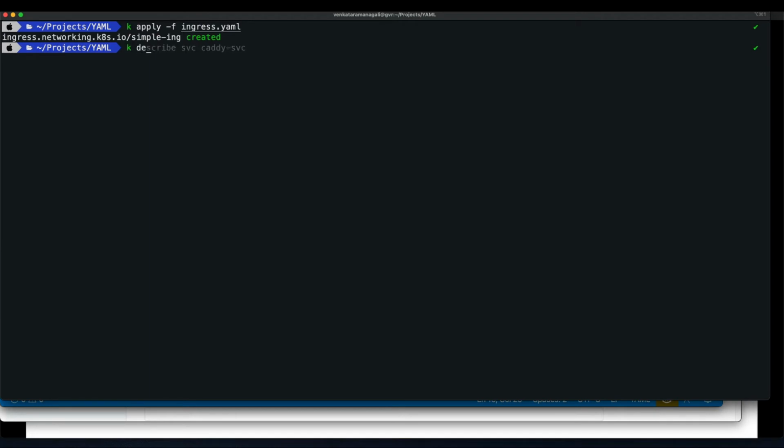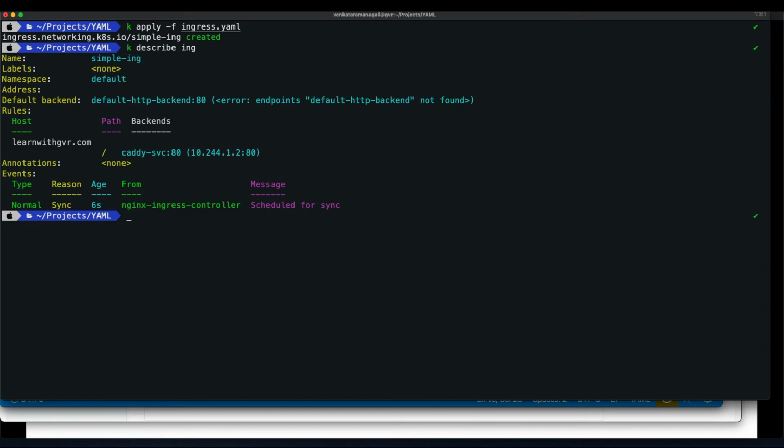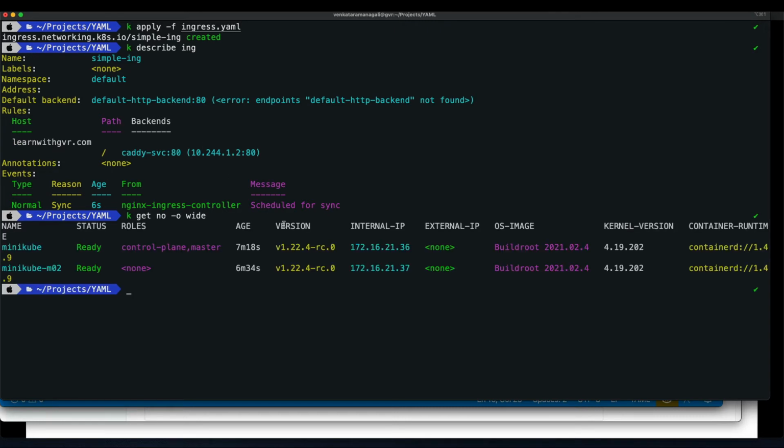So I wanted to verify with kubectl describe ingress. Then the simple ingress is created and the host name is this one, right? Now the next job is, in order to access this, I need to add this in my host file. Since I'm on a Mac, I need to add my node specific IP. So kubectl get node -o wide, right? So this is my minikube IP.